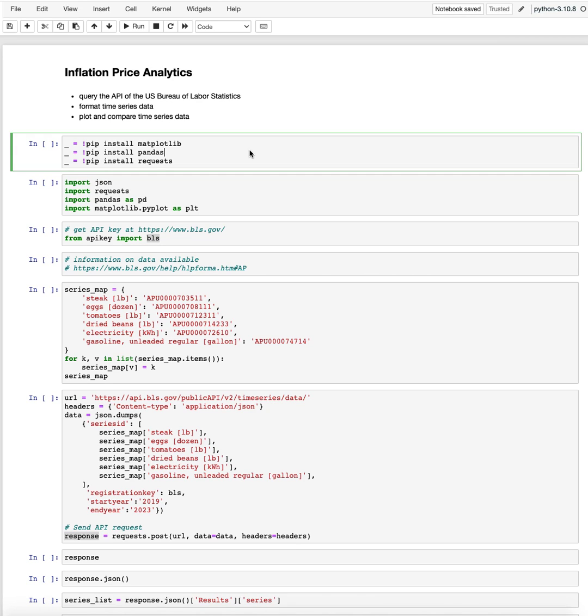In this video, we're going to take a look at inflation and how prices for certain items have evolved over time. In the end, we're going to see what items have actually increased in price quite a bit, and other things that haven't increased or even decreased in the same period of time. So this will be interesting.